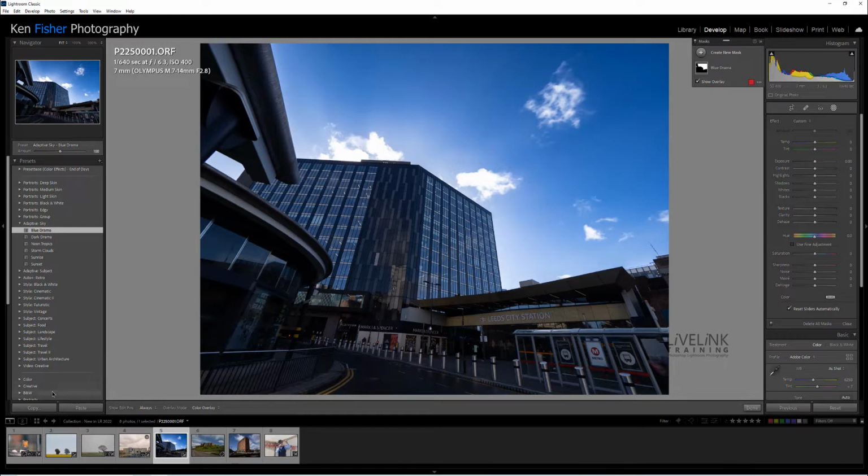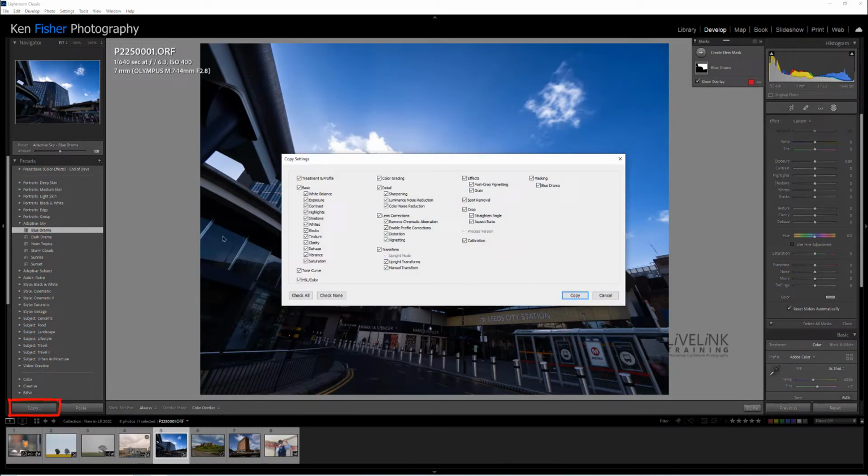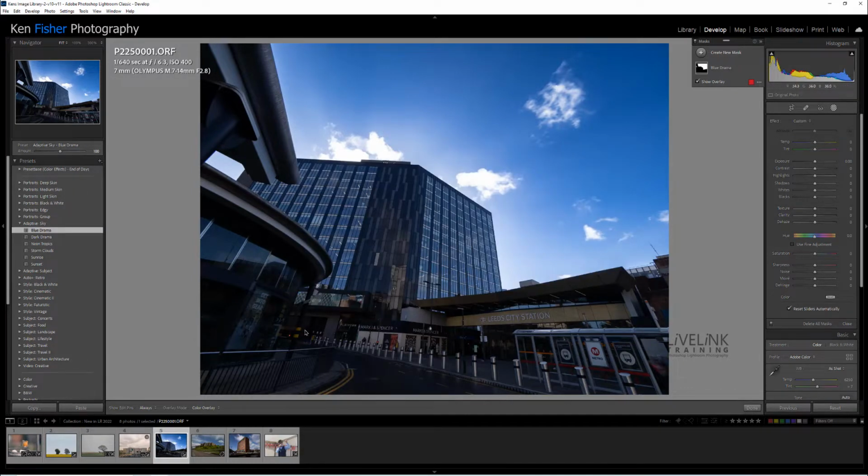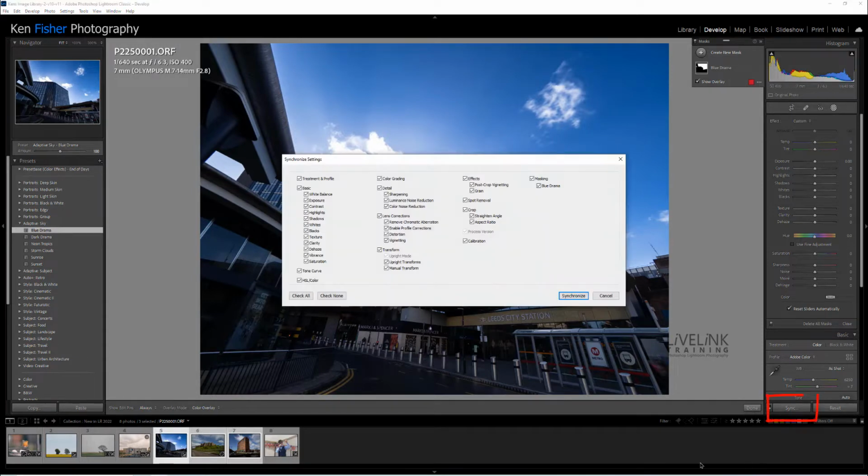Okay, now we want to copy these settings, so I want to click the copy button and I want to make sure that masking and obviously the blue drama preset is set, and then I click copy, and now all I've got to do is to select the additional images that I want this sky to be pasted into, but obviously with this shape with the artificial intelligence, and then I click the sync button.